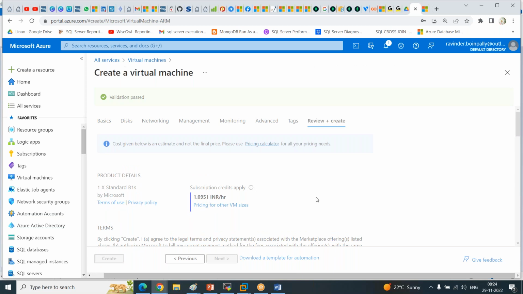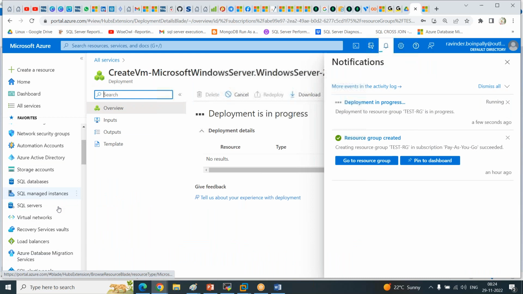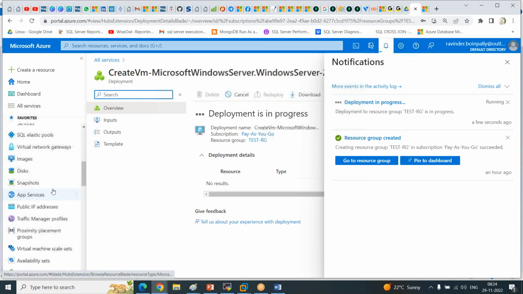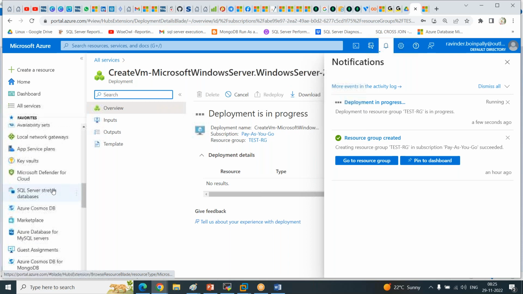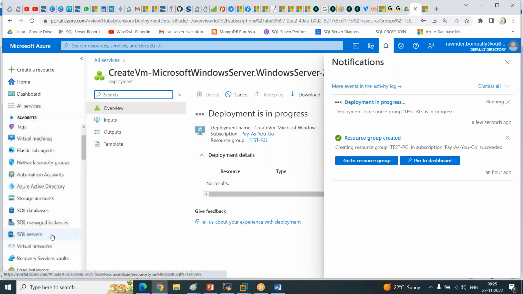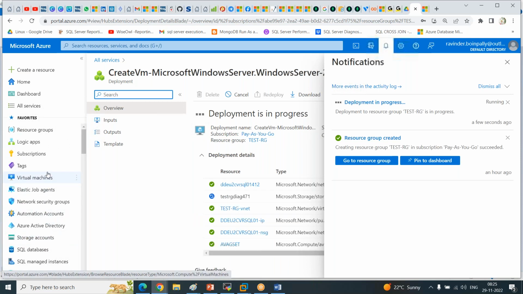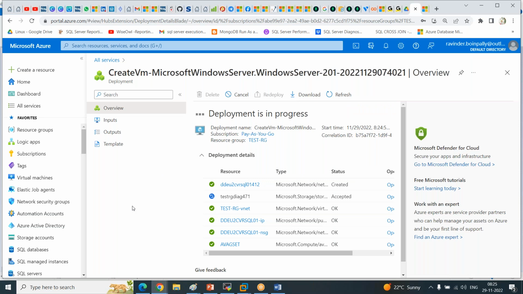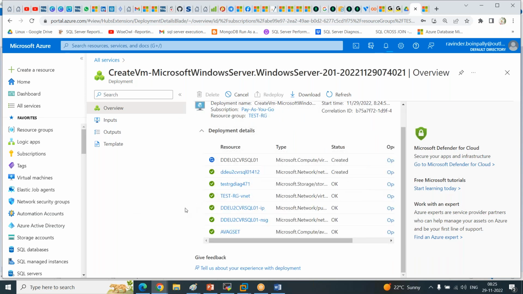I'm creating a VM. This will take a few minutes. Meanwhile, let's talk about PPG. PPG means proximity placement group. So, Ravinder, what happens if we have two servers and each one is in a different region? How will they communicate? I'll talk about that in a separate discussion. Say one is in India, one is in the US. How do we make them communicate in the background using the networks? We have a topic in networking.